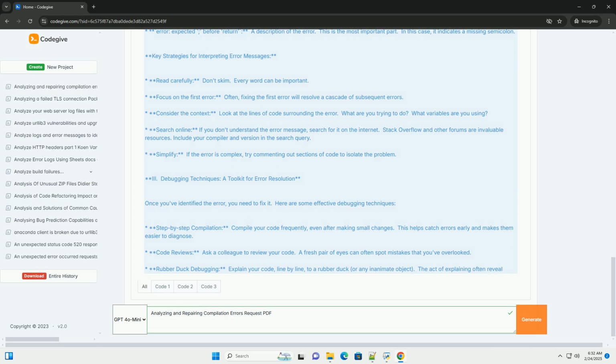Example 4, missing include header. Error message, gcc/clang. Explanation: the code uses std::vector without including the vector header file. The compiler doesn't know what std::vector is. Solution: Example 5, multiple definitions.